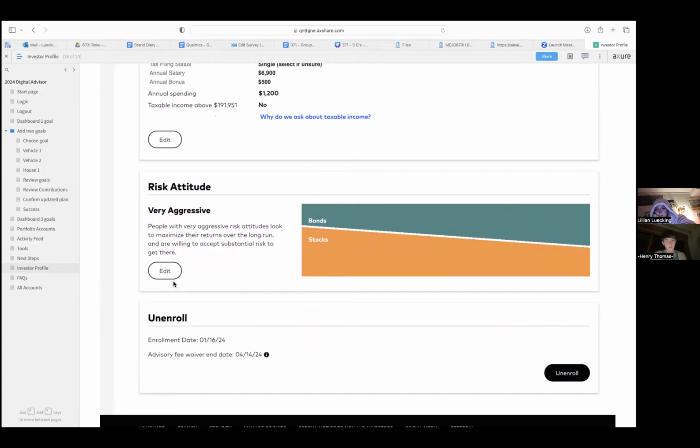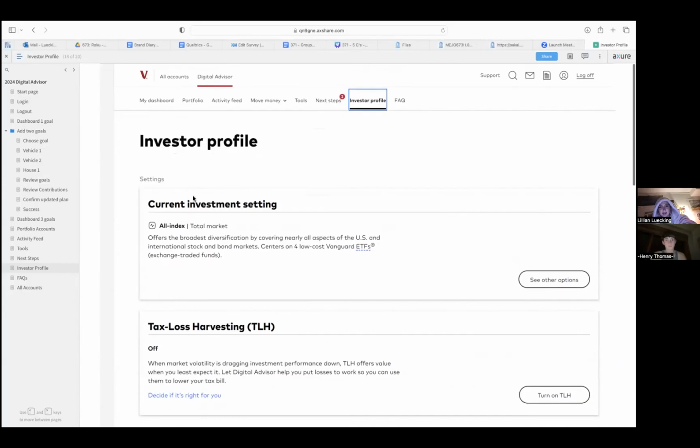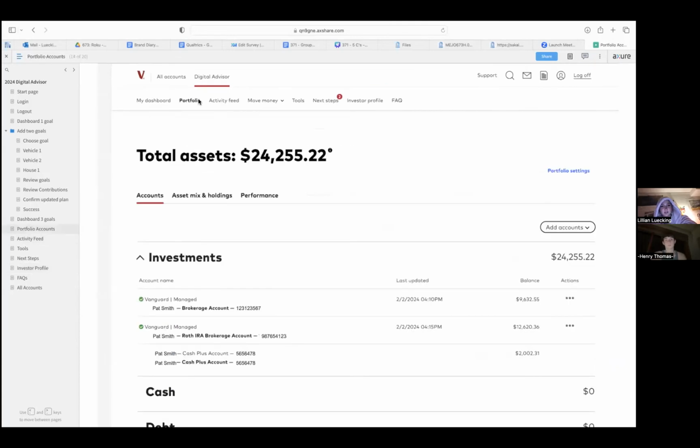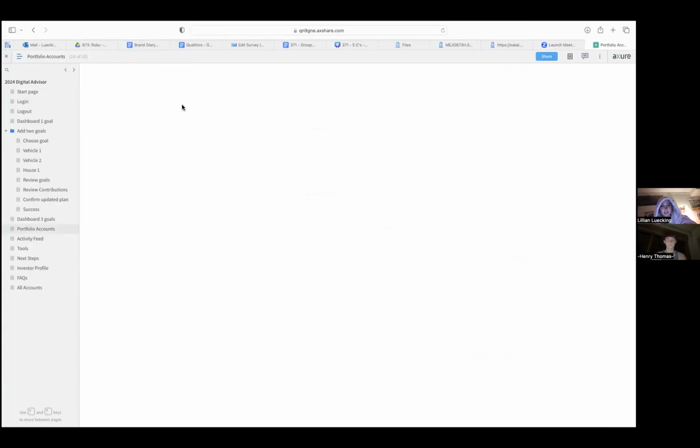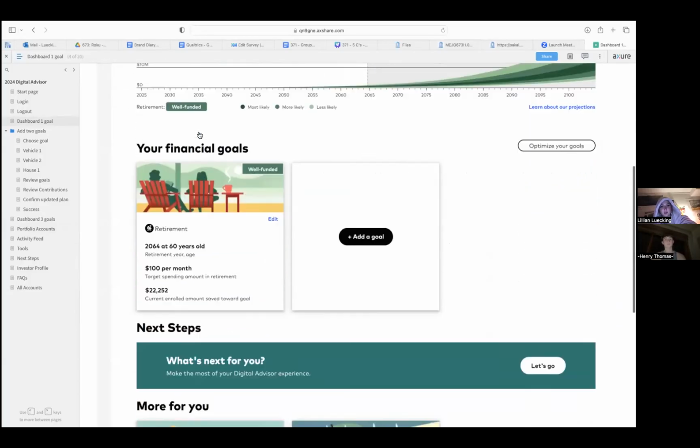I found that it was pretty easy. There was a couple things that I was confused about, like which folders held what, like which pages had which information. I think it's interesting that the dashboard is just the goals.